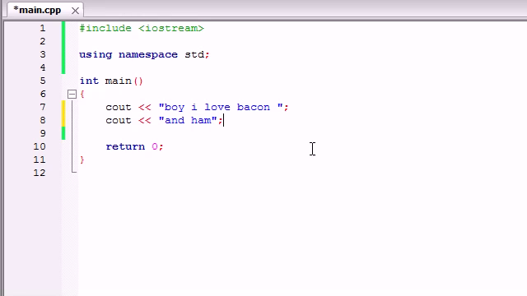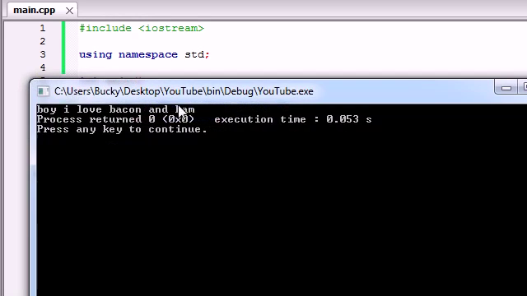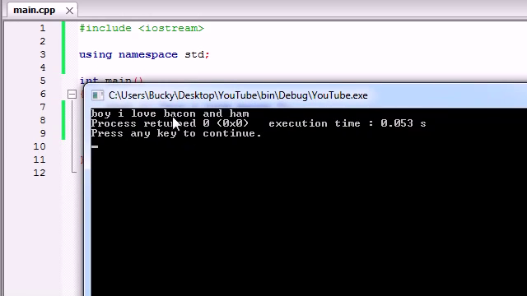So you might be thinking, alright, I got a feeling I know what this is going to do. On the first line it's going to print out boy I love bacon, and on the second line it's going to print out and ham, because that's how it appears in our code. But if you go ahead and build and run this, it says boy I love bacon and ham all on the same line of code.